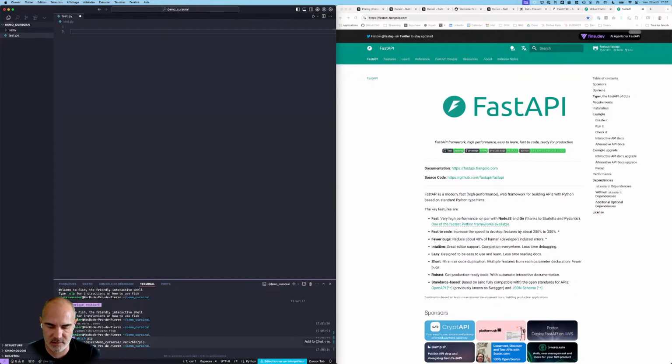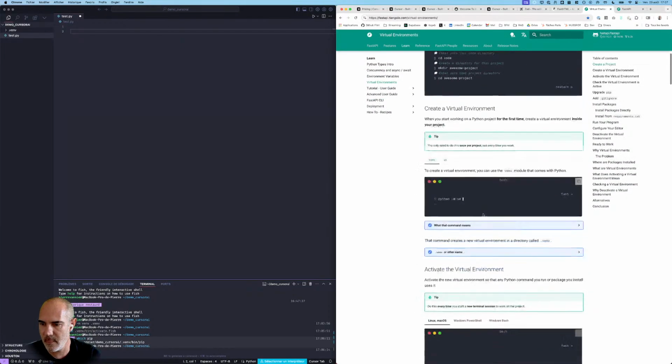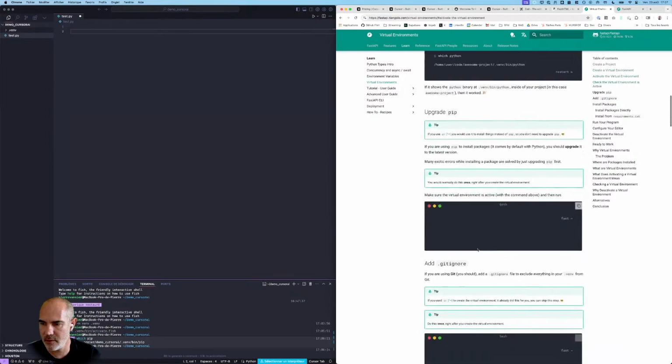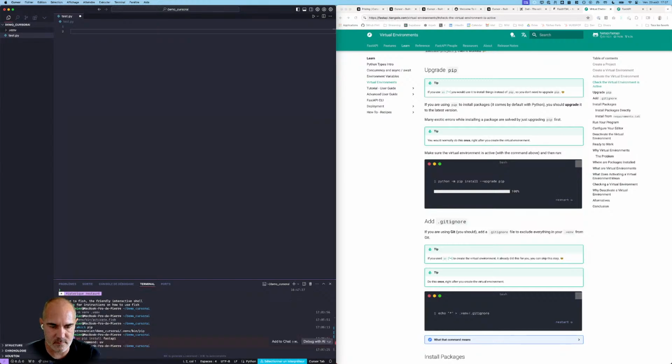Actually, they just launched a new documentation about virtual environments. So we've done all that. And we can use uv pip install fastapi. Yeah, I don't have uv, so I could do that.